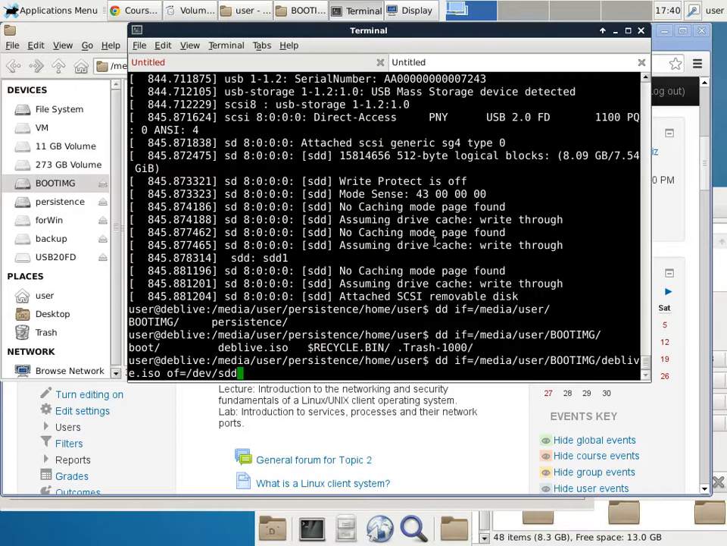Yep. sdd or sdd1? It's sdd for the entire device. sdd1 is the first partition. sdd2 is the second partition. But I want to overwrite the entire thing, not just one partition. So it would be sdd itself, which is the entire drive, the entire device.